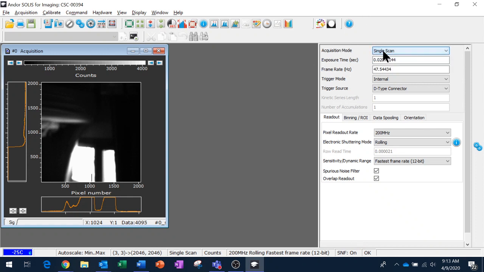So acquisition mode and exposure time work the same, but where you might expect to see an ADC readout option to show different speeds for the analog to digital converter, instead here we have 1 pixel readout rate, and instead a sensitivity dynamic range drop-down. So we can either choose the fast frame rate 12-bit mode or the higher dynamic range, slower frame rate 16-bit mode.